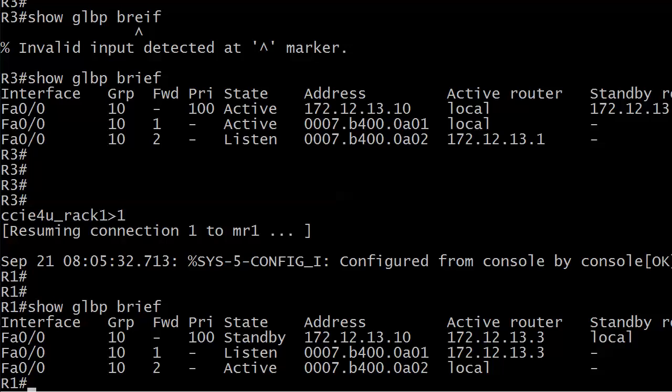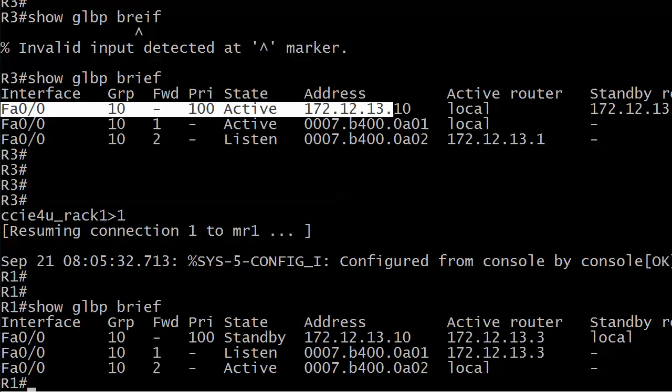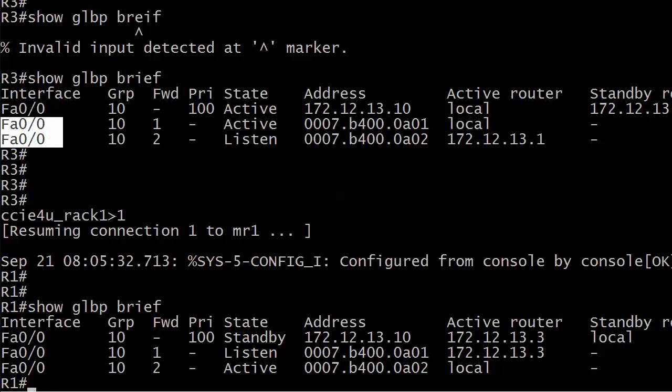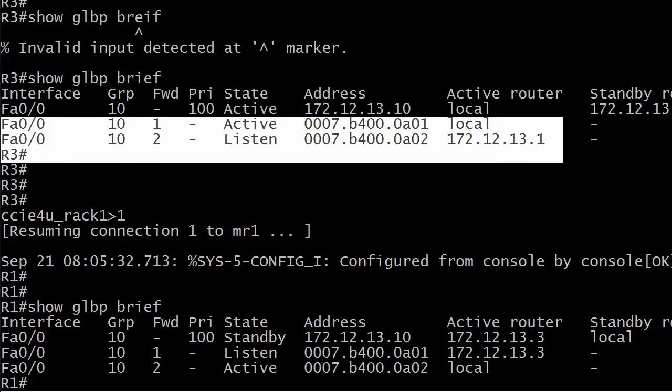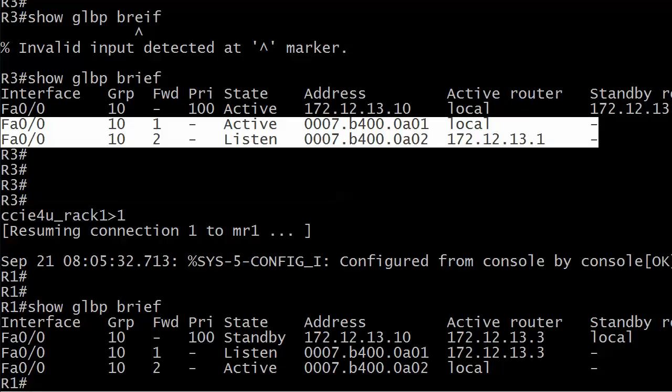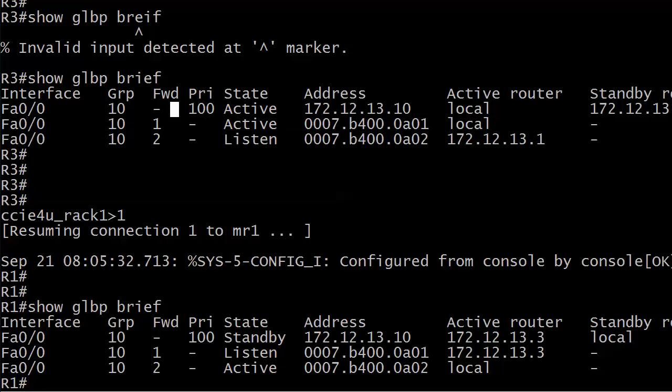Maybe a little puzzling. I know I'm kind of splitting hairs there, but here's what's going on. The reason this looks so different in the command from line 1 to the other lines is that the first line of show GLBP brief is actually referring to the AVG, the Active Virtual Gateway. The other lines that you see are referring to the AVFs. It just doesn't tell you that. Now you're supposed to be able to figure it out.